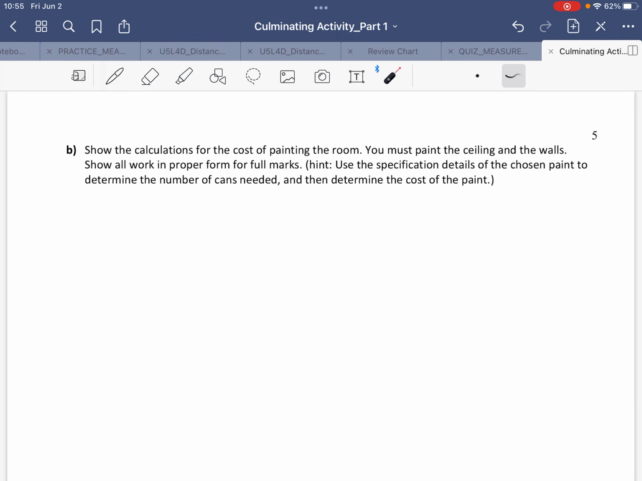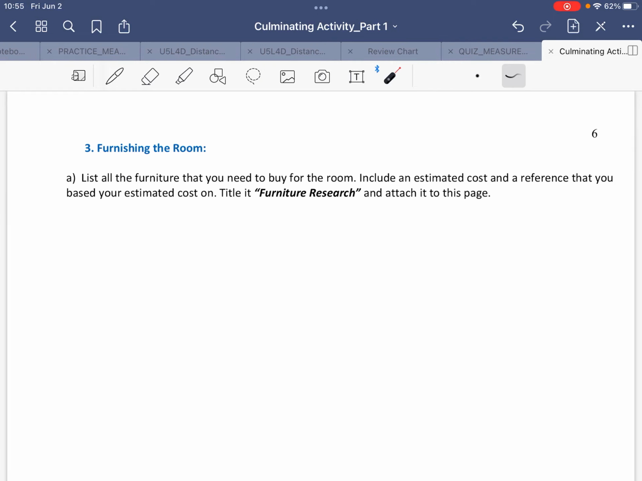Now that you have made up your mind what kind of paint you want to use and how much you need to cover, you have to show calculations for the cost of painting the room. So you have to paint the ceiling and the walls, remember? So you have to decide how much paint you're going to need. These are calculations that you have to figure out, again, based on how much coverage each can of paint will provide. And then furnishing the room is kind of a fun portion of this activity.